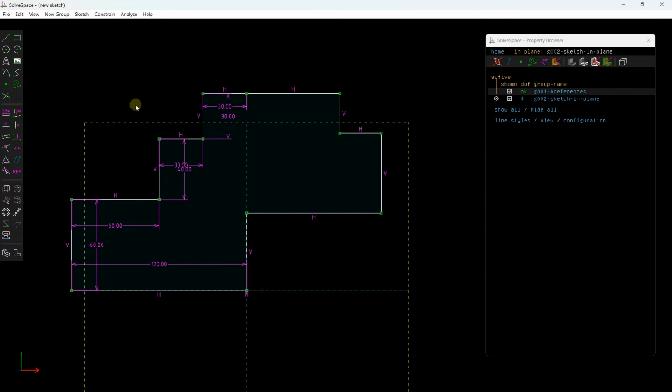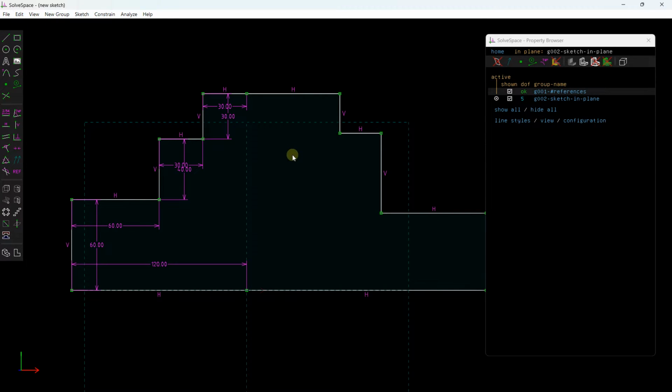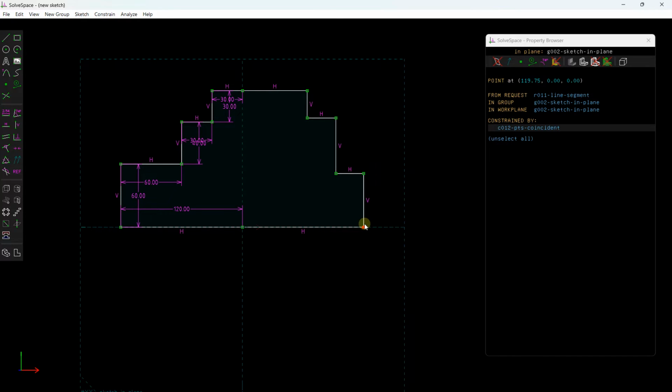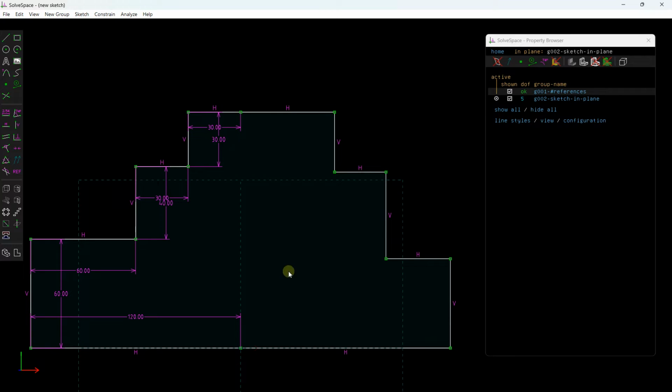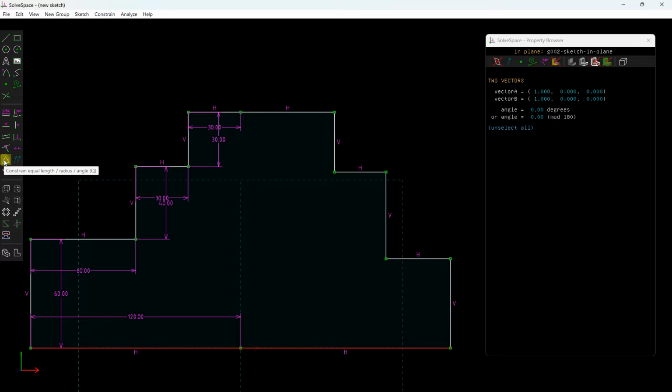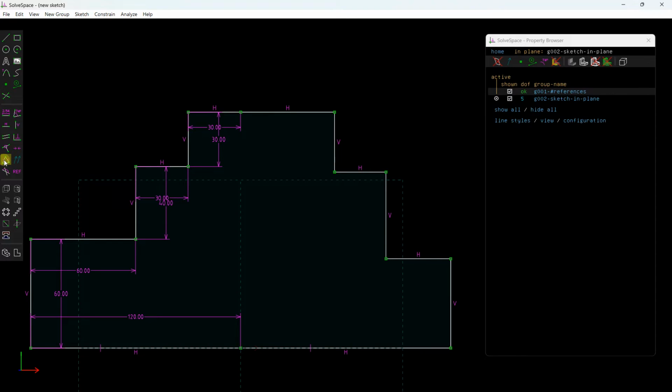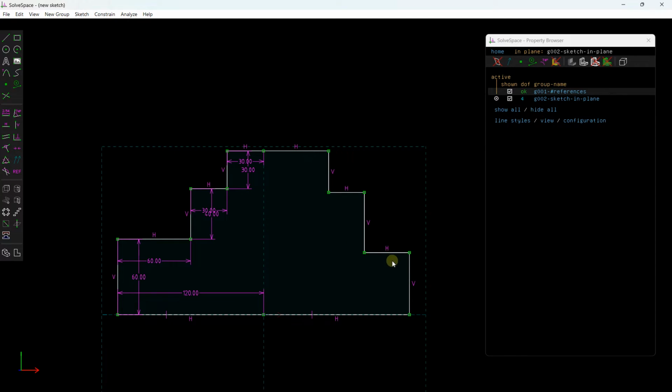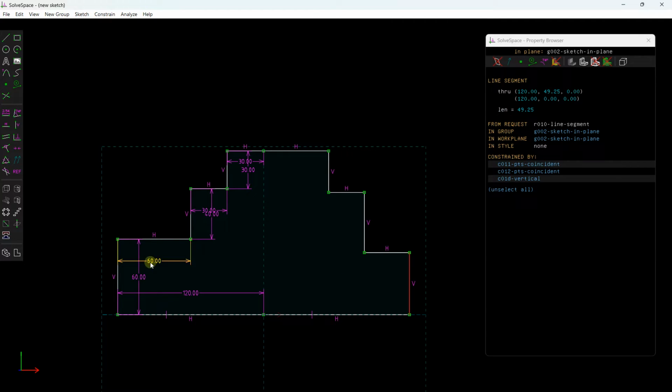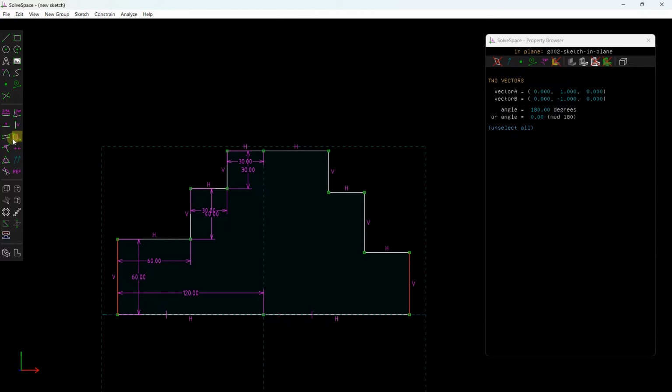And something looks a little wrong. I'm going to come back. So why is it like this? I will drag and move this point. I'm going to click on this one, and just activate the constraint equal. Yes, now it worked properly. Now I'm going to click on this line, and click on this line, and work with equal also.